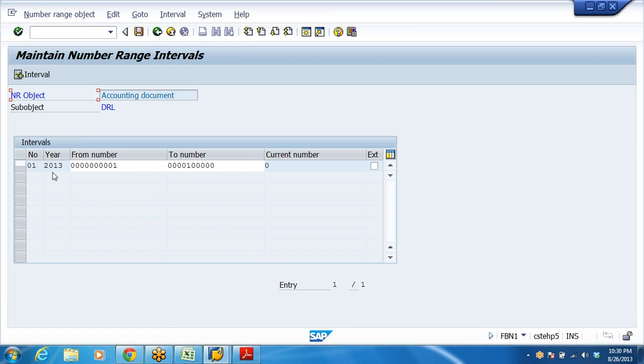So every year I need to make changes, right? Every year, see 1 2013, again 1 2014. Upper limit. This is from number to number. This is upper limit. How do you know that it is going to be only maximum 1 lakh? You need to study the existing organization structure and last year how many documents they have posted. See, if they have posted say 10,000 documents, I can take 1 lakh this year, right?